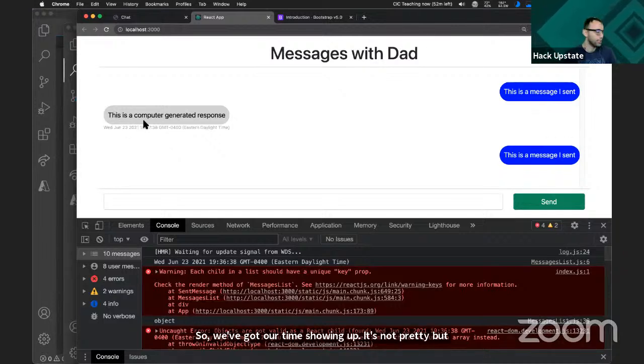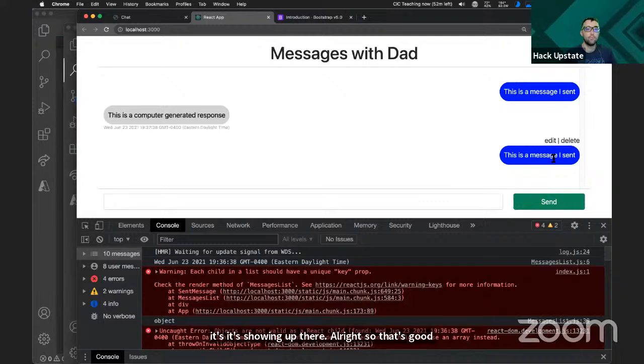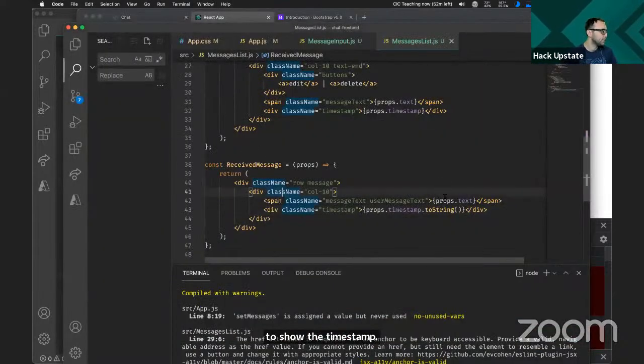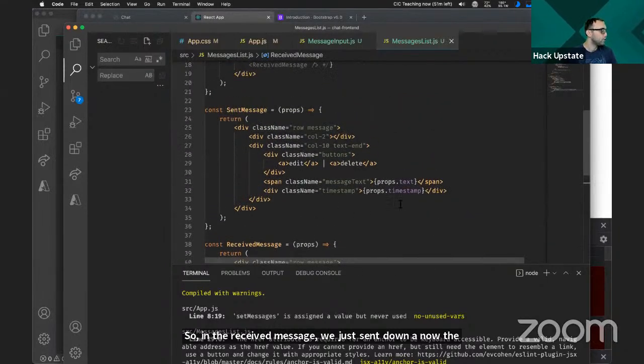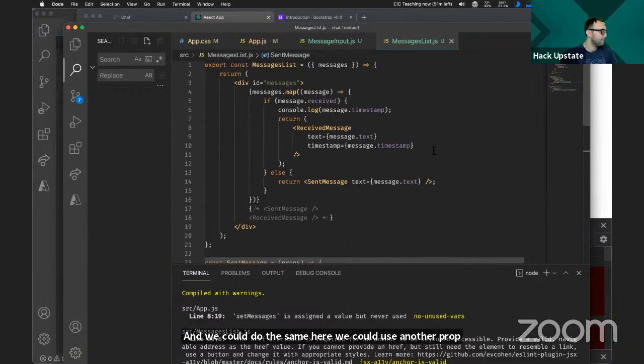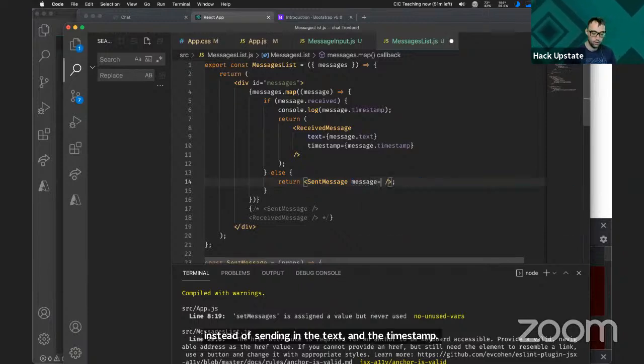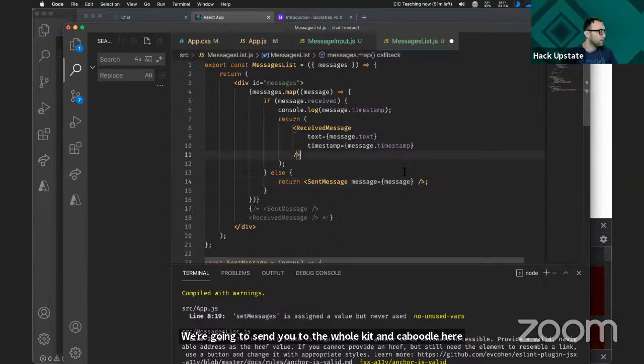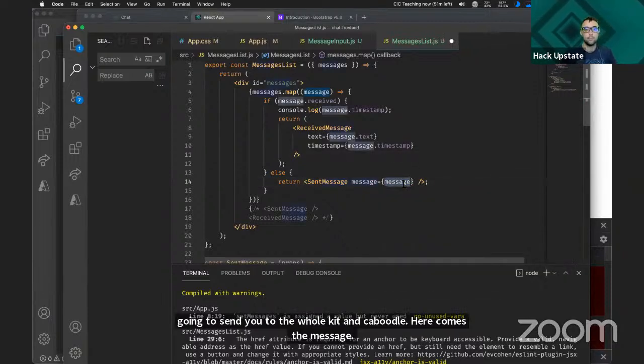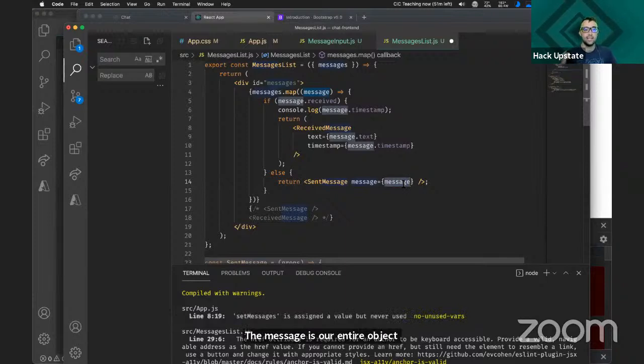All right, so that's good, but we still have to update our messages that we sent to show the timestamp. So in the receive message, we just sent down another prop, right? We sent in the timestamp. And we could do the same here. We could use another prop and add in the timestamp. Or we could get fancy and say, instead of sending in the text and the timestamp, we're going to send you the whole kit and caboodle. Here comes the message. The message is our entire object. It's got the timestamp information in it. It's got the text in it, and it's got whether or not it was sent.